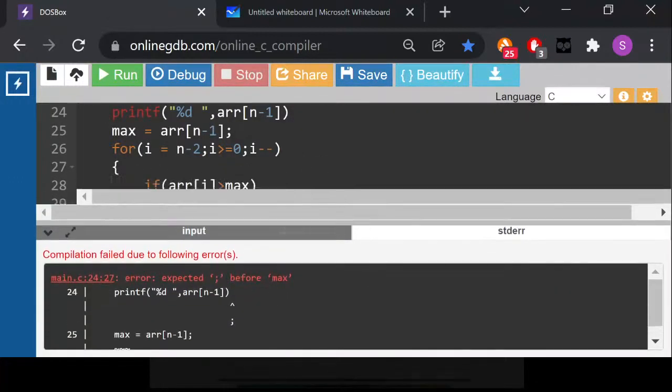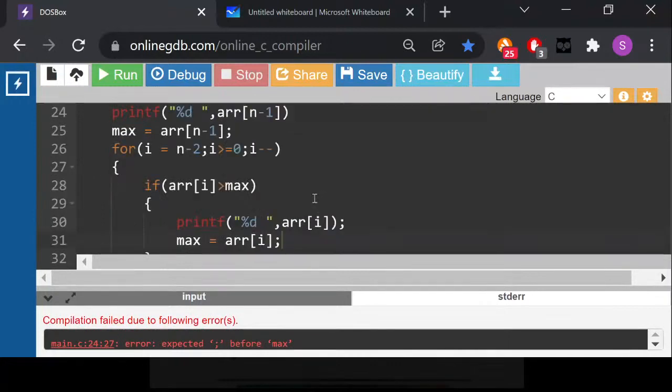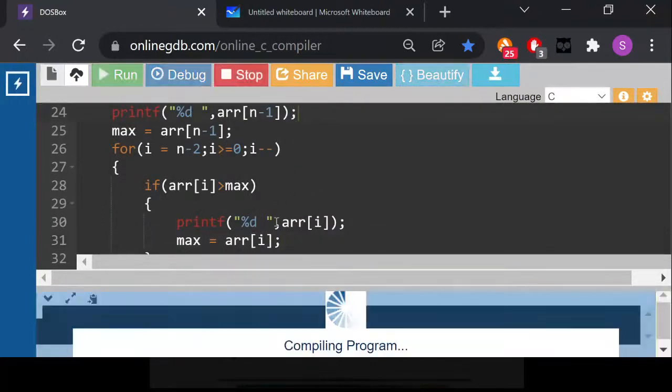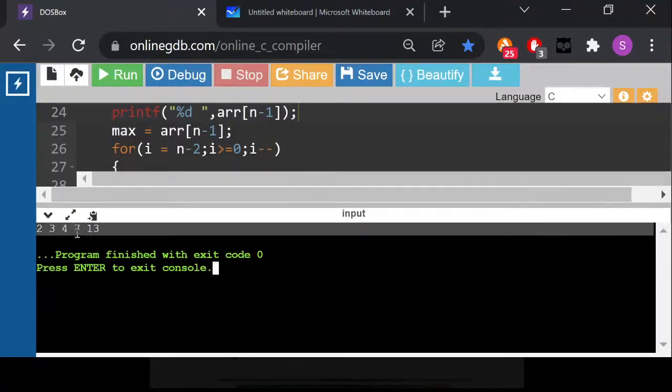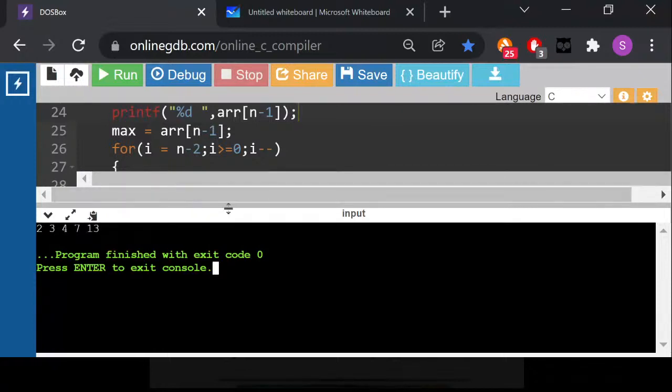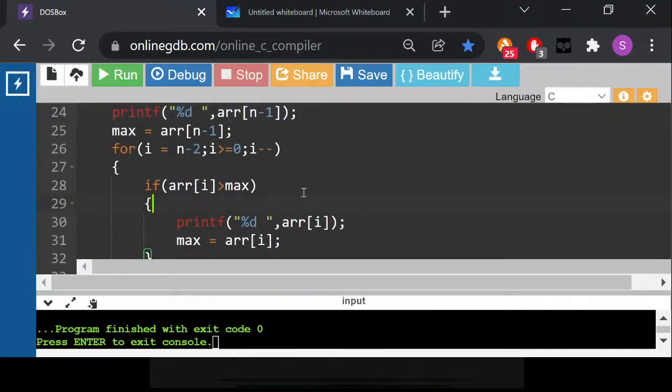Let's see where we went wrong. I've missed out a semicolon here. Let's update that and let's see whether this program works. If you take a look at this, you get the same numbers but in a different order and your output is still correct. So this is your simple program for this. This is your simple logic for this.